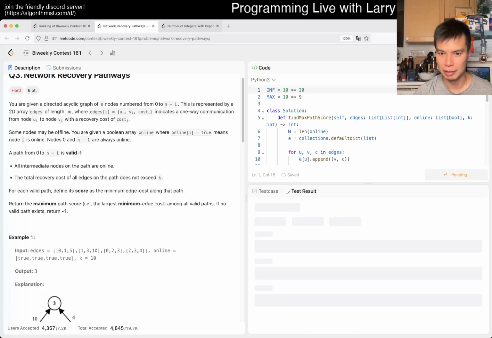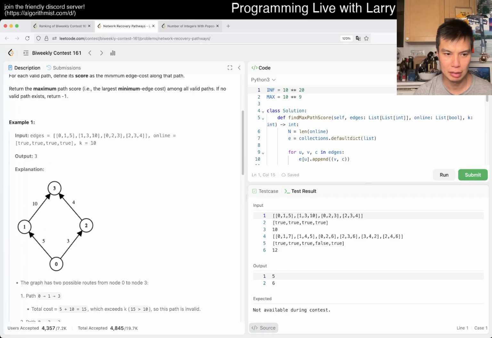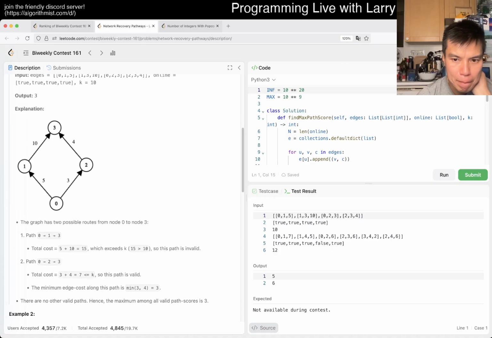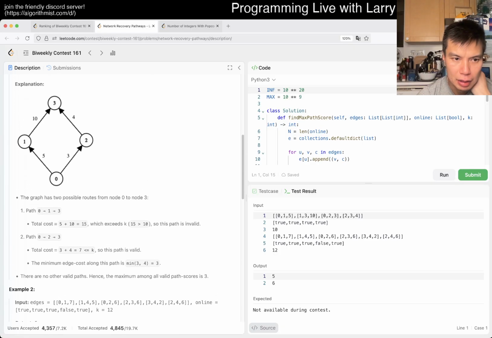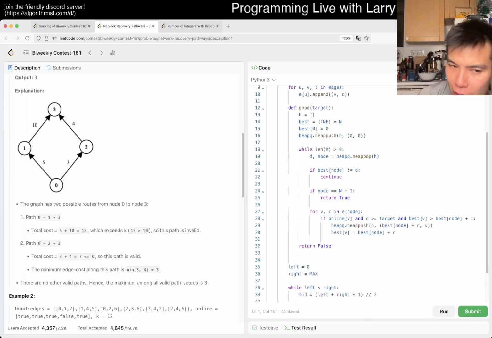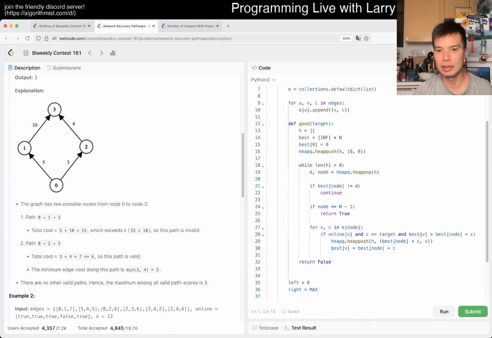It has to be bigger than 9, that's why. 5, 6. Why do I think it's 5? 5 doesn't even make sense. 5 goes 0 to 1, 1 to 3. Oh, I forgot the K thing. Okay. Yeah, okay. So this is not true.